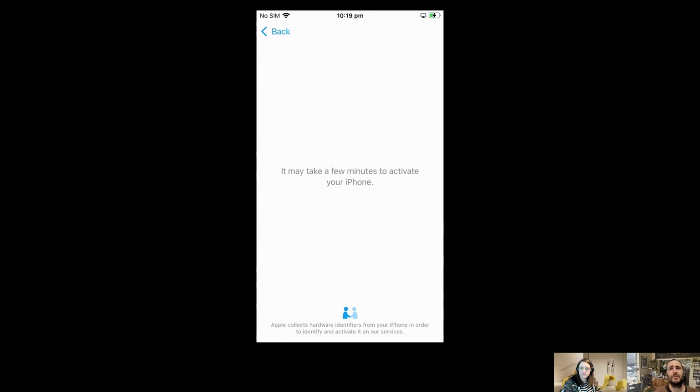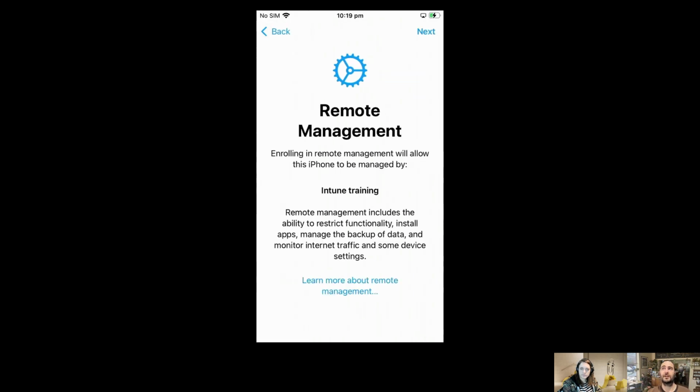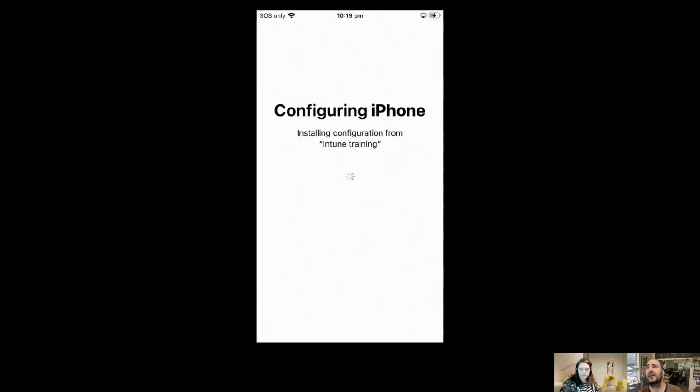So it's going and making a call to Apple and saying, what do I need to do with this serial number and this device ID? From there, it will go, hey, you've got an app. It's actually associated with Apple Business Manager, which is in turn associated with this MDM provider, being Intune Training. And here's where our out-of-box experience comes up for remote management. So we're going to select next on that. And it's going to go and configure everything for us.